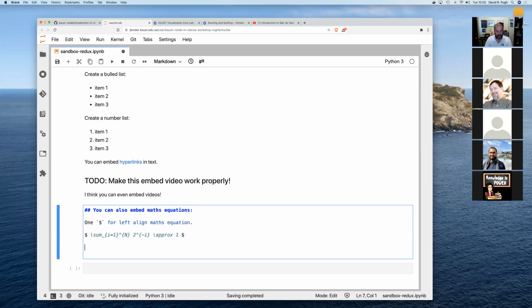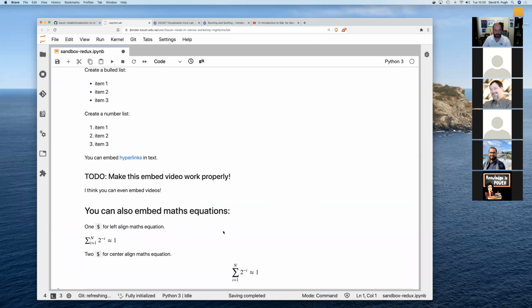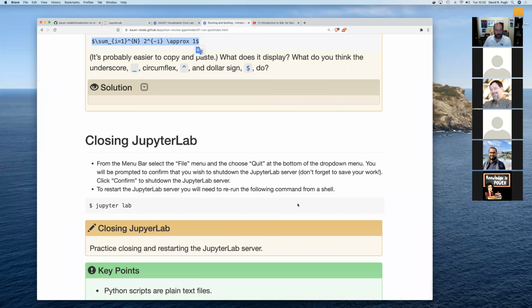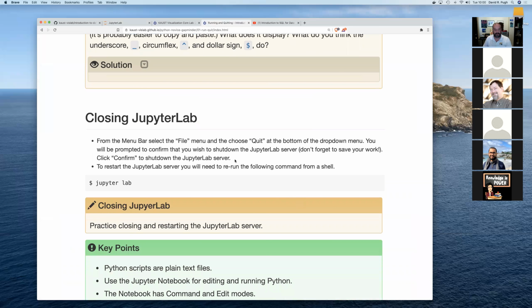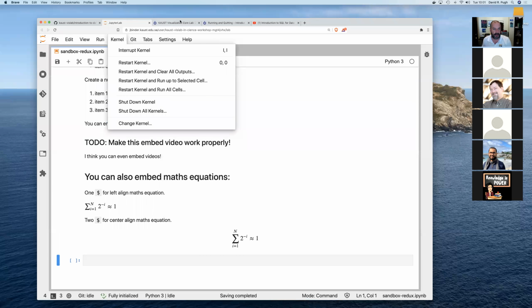I'm just going to copy this and I'll put 2 for center align. So if I put 2, then this will be a center align. Yep. Okay. So closing the Jupyter Lab server, we're not going to do that here, but if you go to File, then you can shut down your Jupyter Lab server, and that would shut it down. We don't want to do that right now.